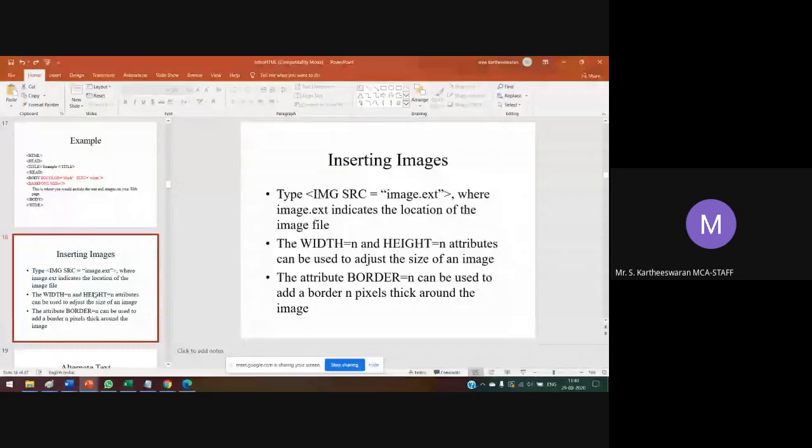Okay, for example, if you have one image in the D:/HTML program folder, then that will be mentioned in the image source. Based upon that, the file will be executed. Okay. Shall we discuss inserting images? Okay, we will discuss how to insert images.